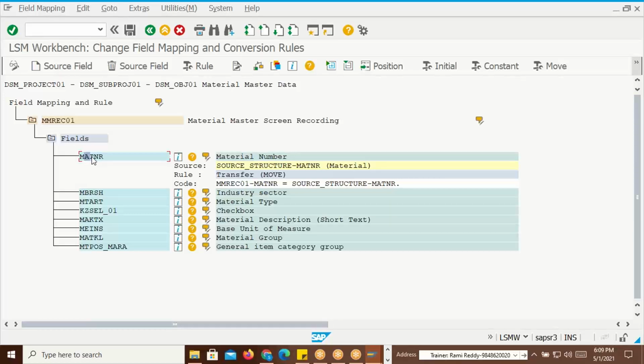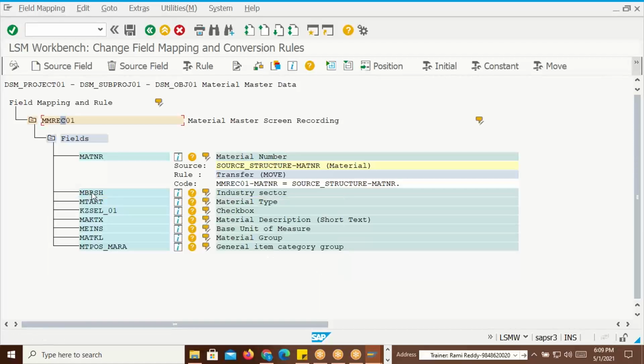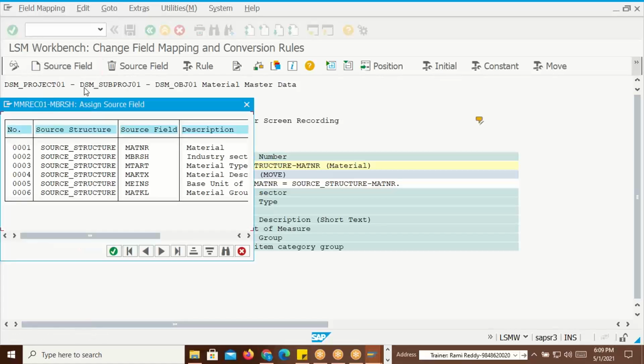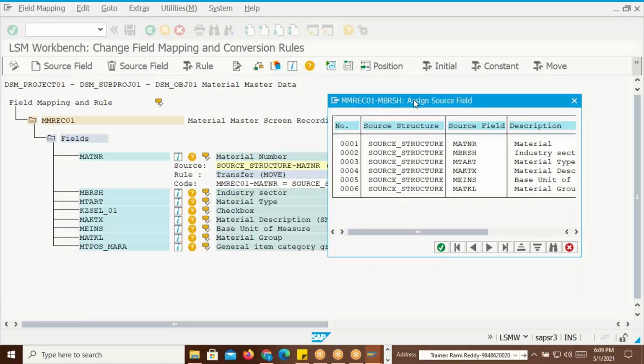Now, if you want to map all the fields at once, you select this particular recording name and then click on the source fields button in the application toolbar. Then position the cursor on the fields. Say continue. So I'll put the cursor over here. It is asking me to put the cursor on the field. Then I'll click on source field. Now see, the system is giving the source field.